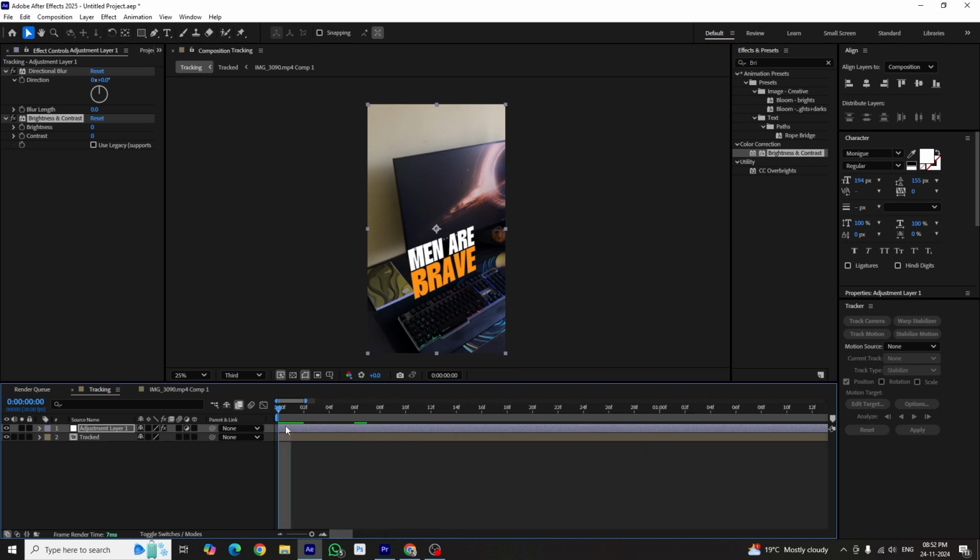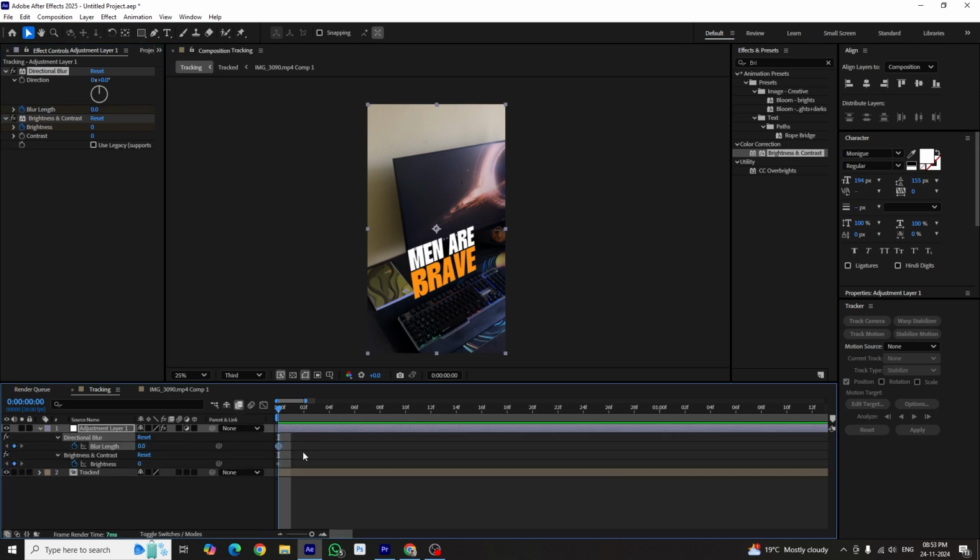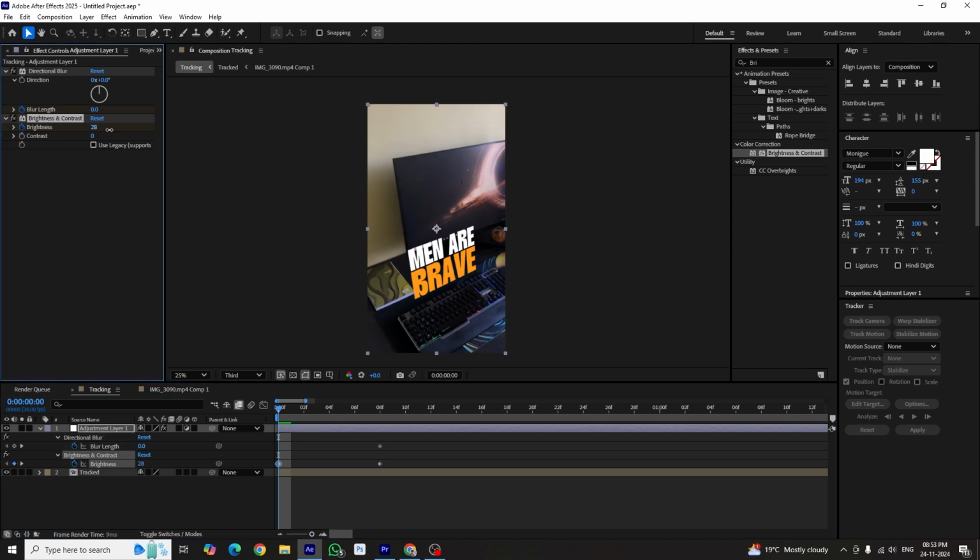After that you have to just create two keyframes for the brightness and the blur layer. So after creating two keyframes, just press the U button so you can see the keyframes only, and just select both of these keyframes, take them 5 or 8 frames forward, and just increase the brightness and the length. You can just change the direction if you want. Okay, this is good for me.